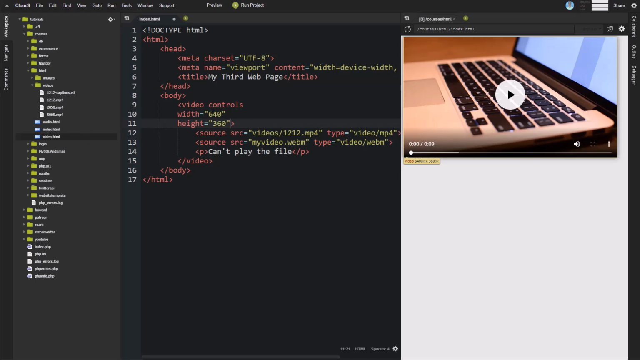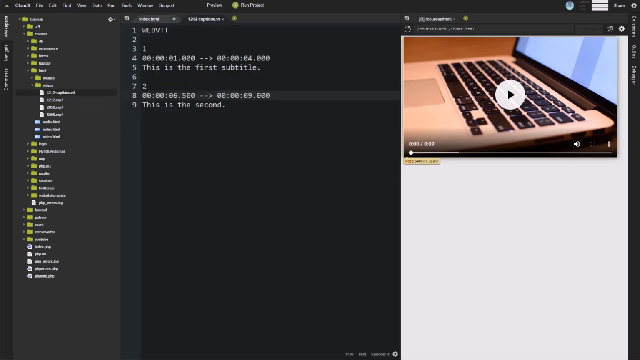Another thing that you'll want to keep in mind is a lot of times you may want to add captions. So you'll see over here I have this 1212-captions.vtt. So we'll go ahead and click that open real quick. Now WebVTT is just a specification for how you can write subtitles. So you can see right here from 1 second to 4 seconds, this is the subtitle that's displayed. From 6.5 seconds to 9 seconds, this is the subtitle. And you can just add the subtitles as you want going through your video. So this is a particular way of doing this. I believe there's multiple ways you can do this, although I think this one's pretty common.